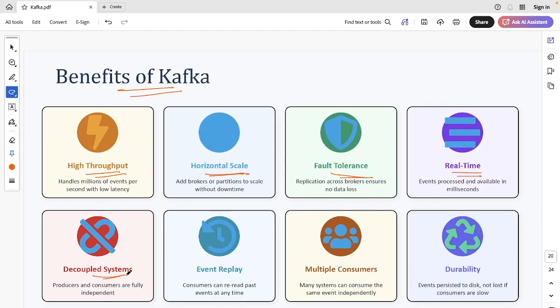Decoupling. Producers and consumers do not need to know each other directly. Replayability. Consumers can replay the past events if the events are still retained. Multiple consumers. Many systems can consume the same event for different purposes. Then enterprise integration. Kafka can integrate applications, databases, data tables, analytics platforms, and microservices.